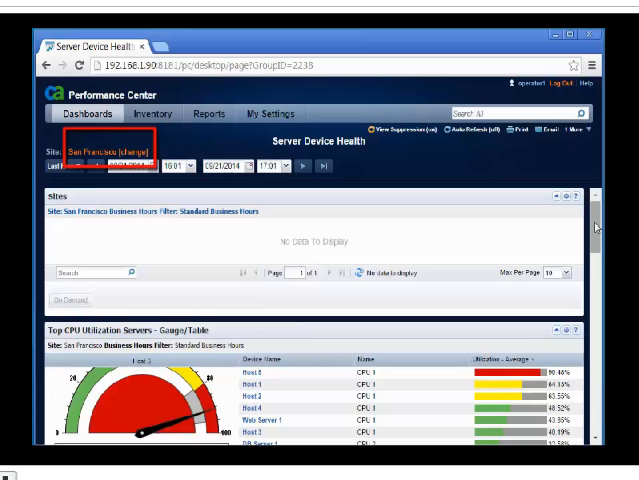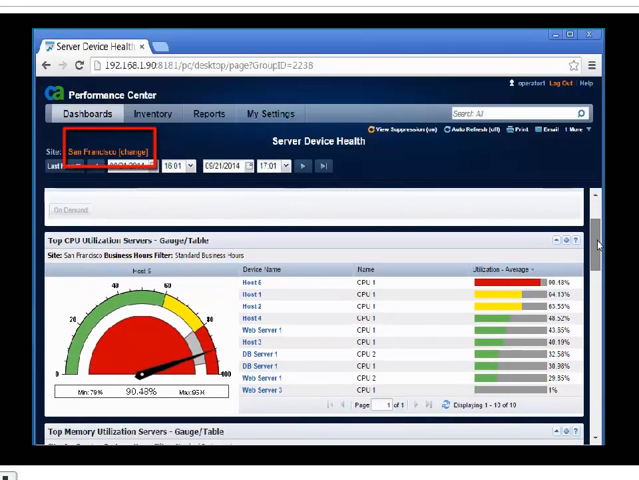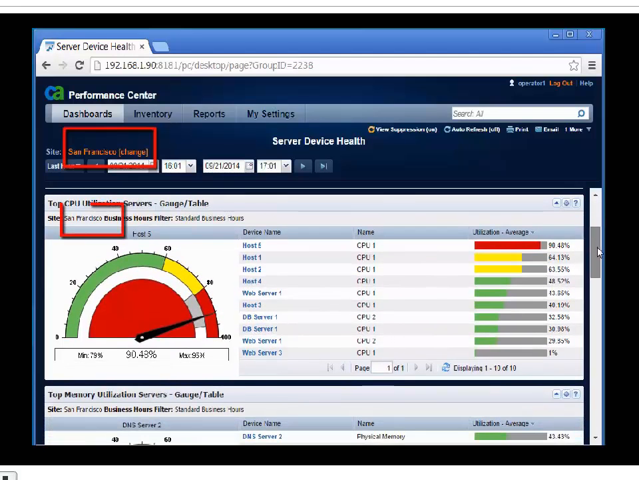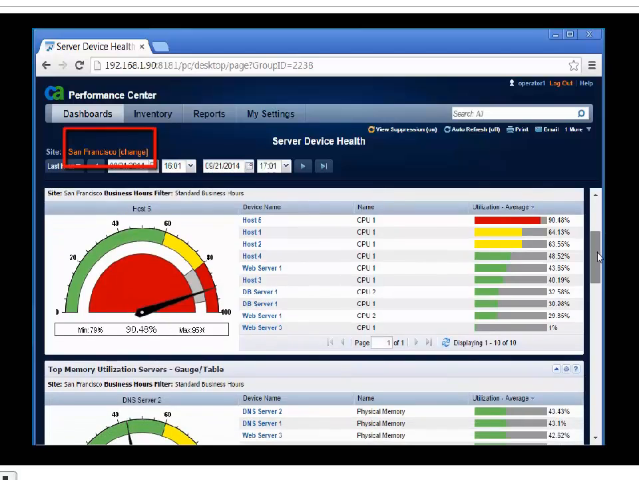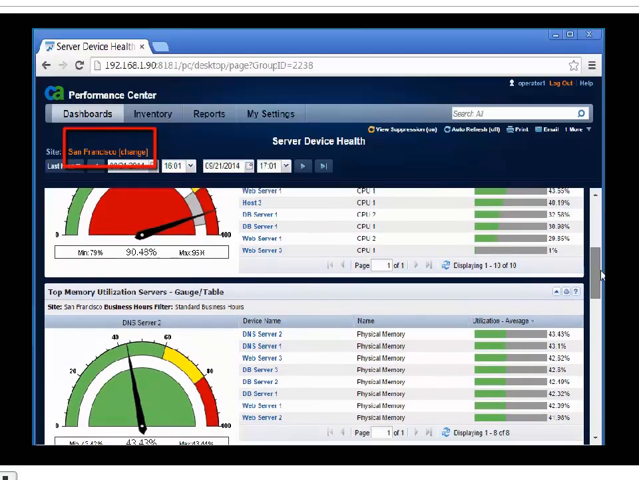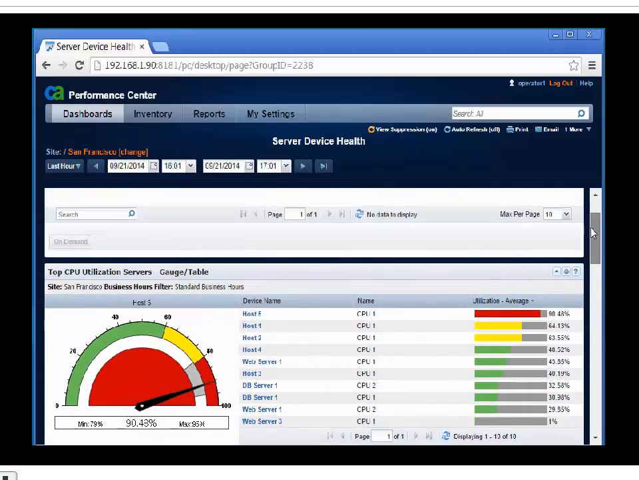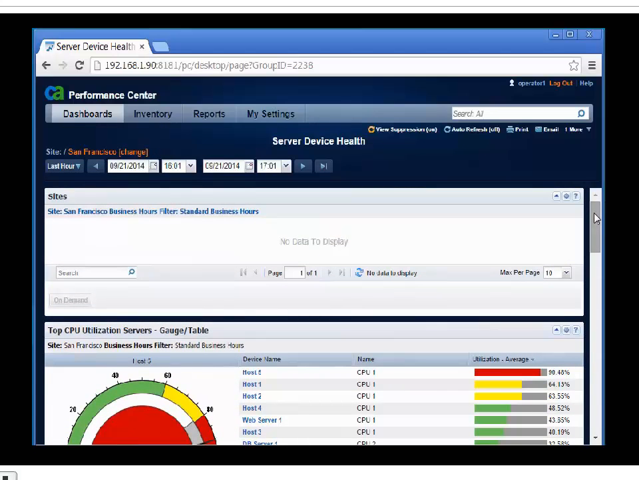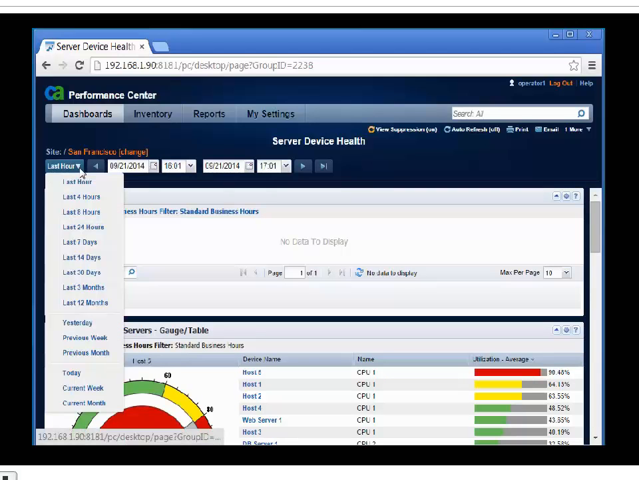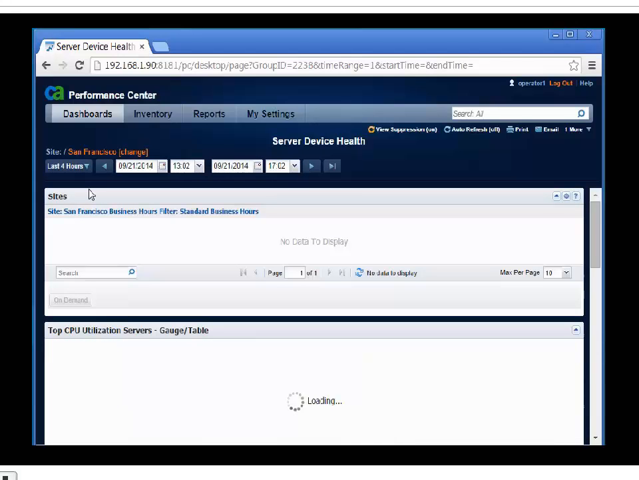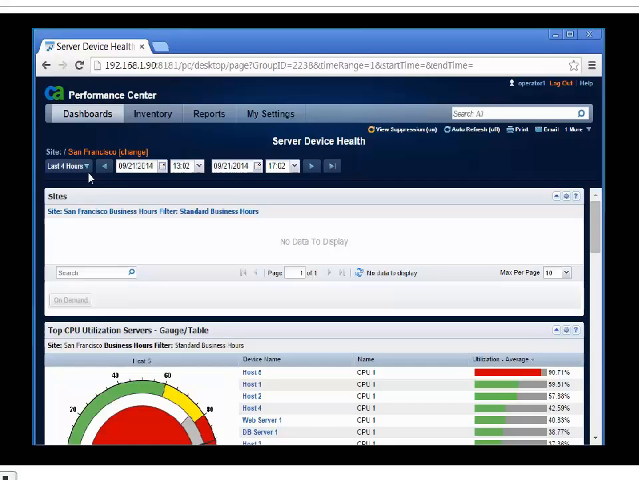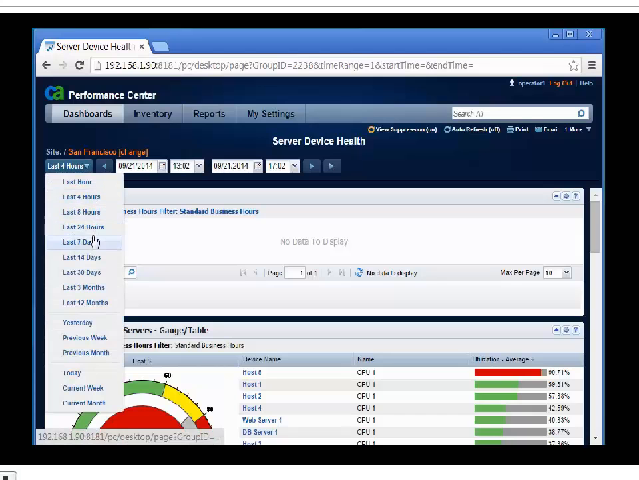That way you can look at a report that only includes devices from the San Francisco network. You can also change the time frame of the report to reflect whatever time frame you need. The report defaults to last hour, but there are a lot of predefined choices you can pick, from the last 4 hours to the last 7 days and beyond.